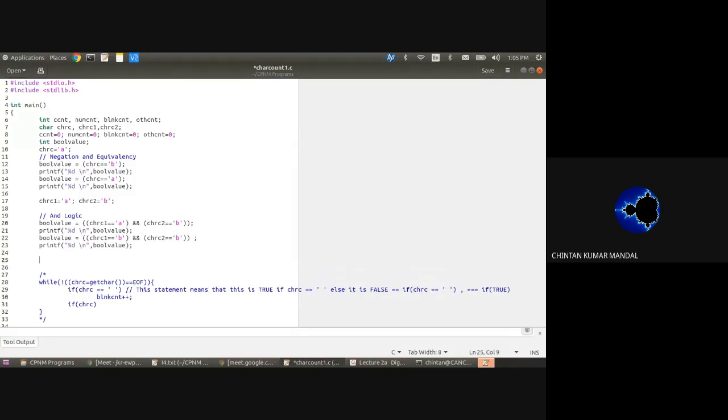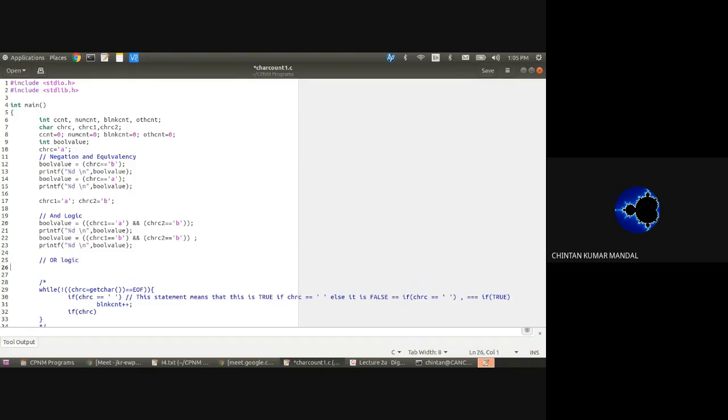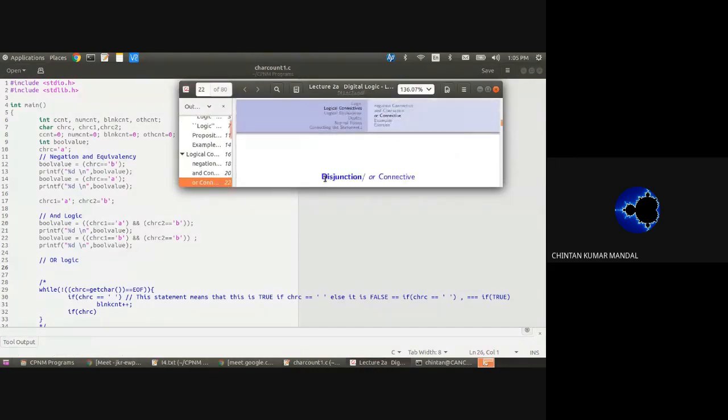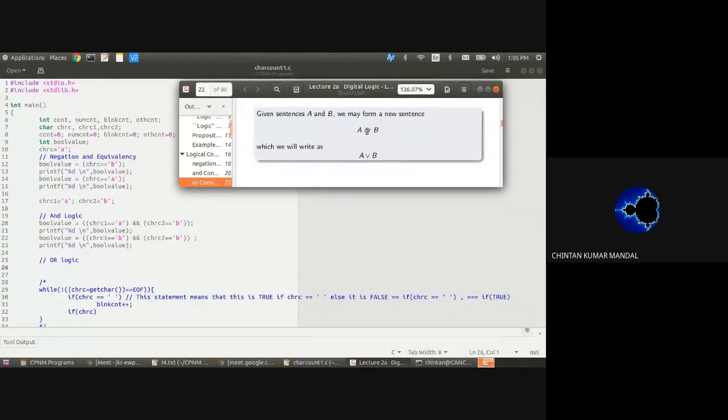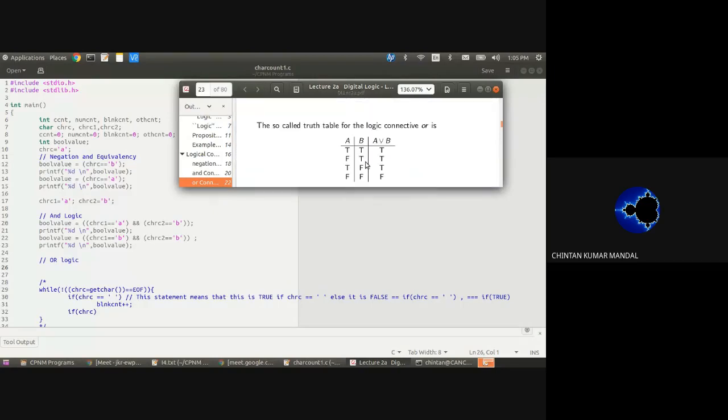I'll go for my OR logic right now. So what is OR logic? OR logic is basically A or B, and if any one of them is true, then my logical connectivity, A or B, is basically true. Else it is a false. So if any one of them is a true, then I'll have it as a true.